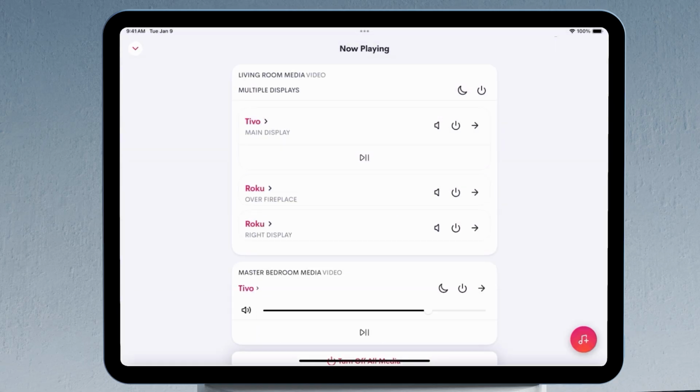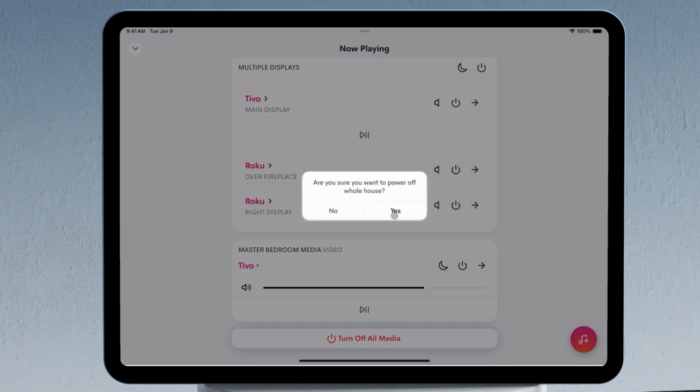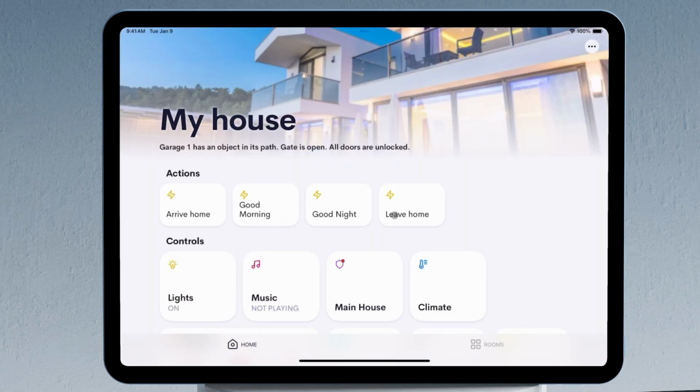Want to turn off all media in a specific room, or even set a sleep timer to power everything down automatically? It's right here. Need to turn off all the media in your entire home? Just tap Turn Off All Media. Quick and easy. That's a look at the media bar in Crestron Home.